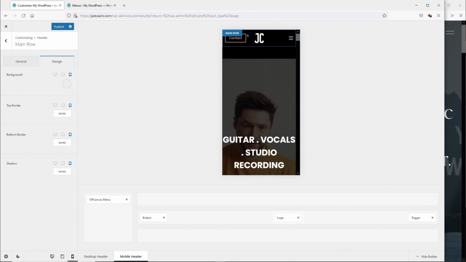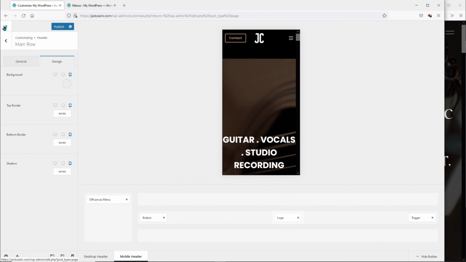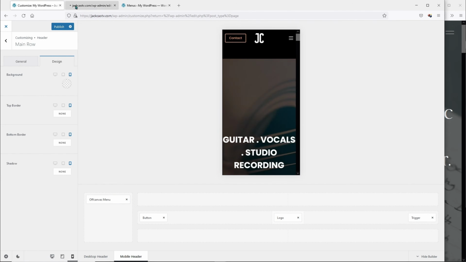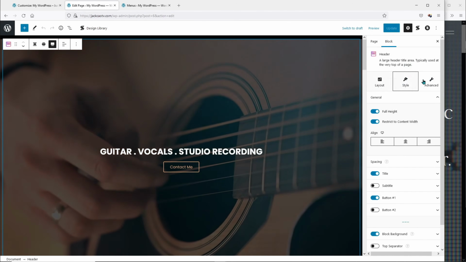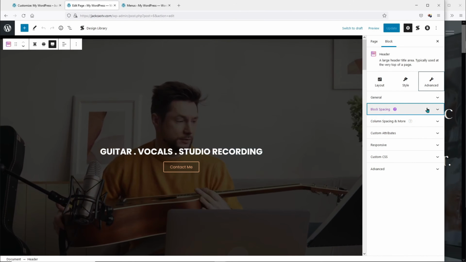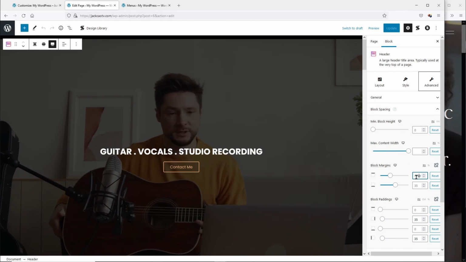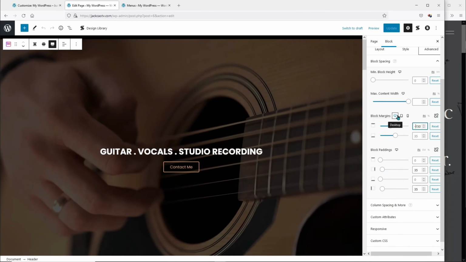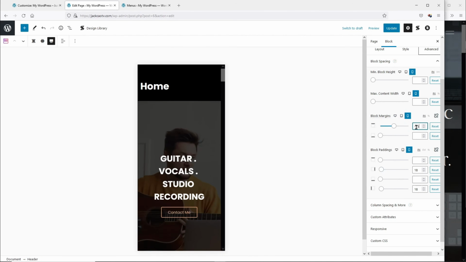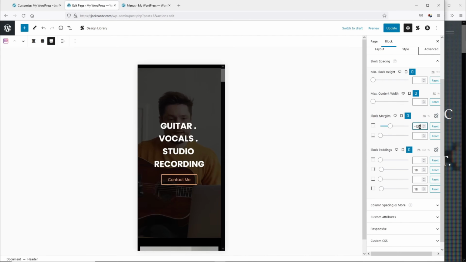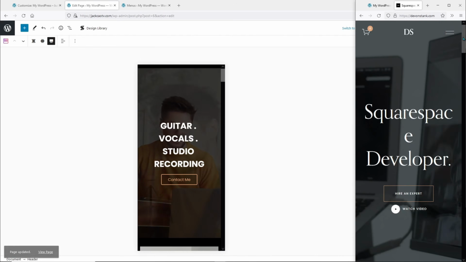header section is already transparent. So let's right click on this, open up in a new tab so that we can go to the pages and edit this home page. Let's click on this video background in the advanced for the block settings, block margin. Over here, you see we can select the mobile view. Let's put this as -150 and let's update this.